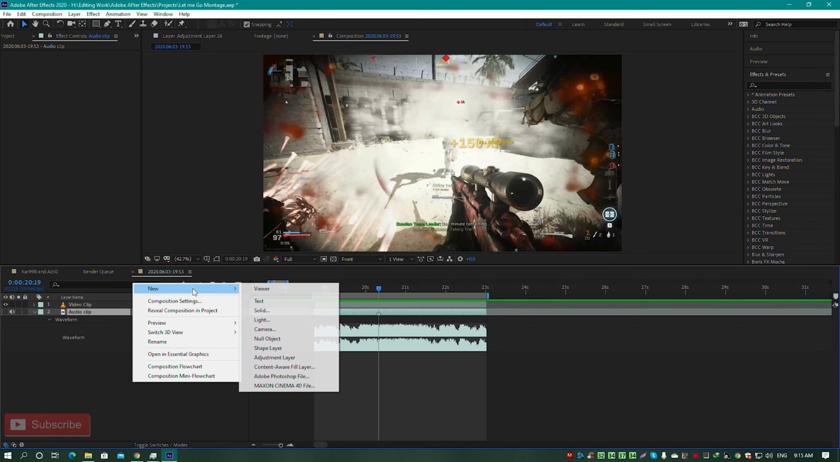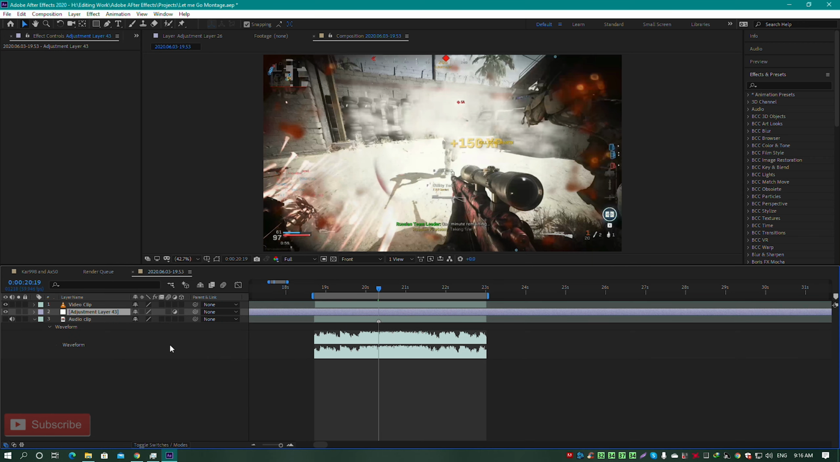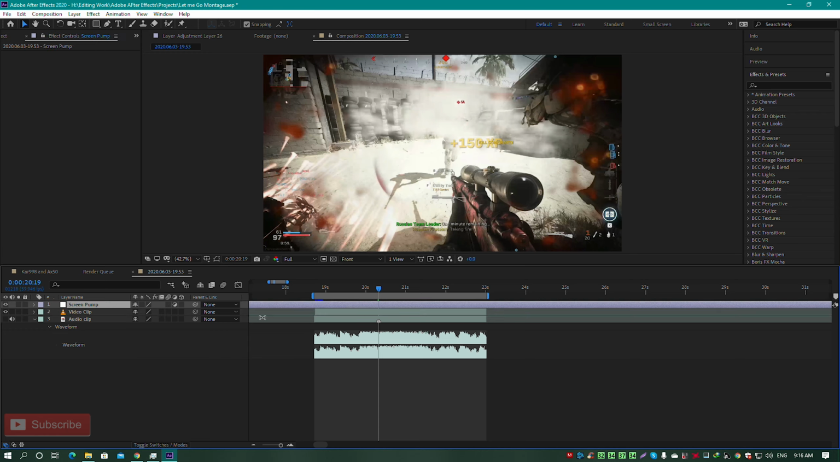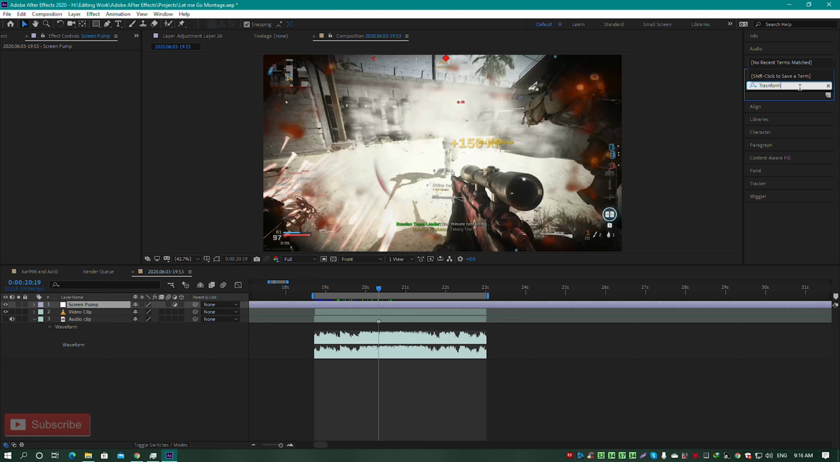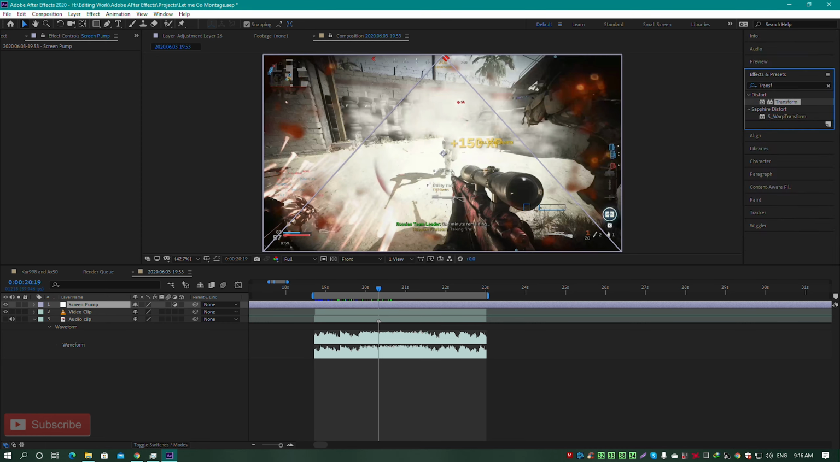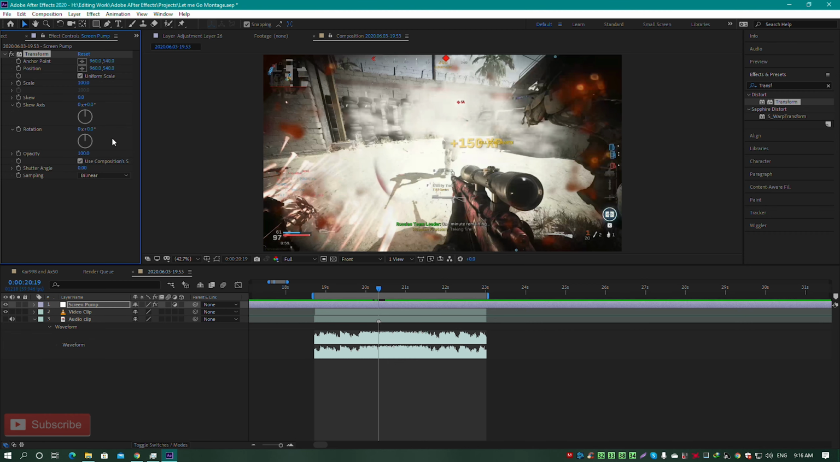Now make a new adjustment layer and rename it to screen pump, so we know what we are doing. Then find the transform effect from the presets and clip it on the adjustment layer.